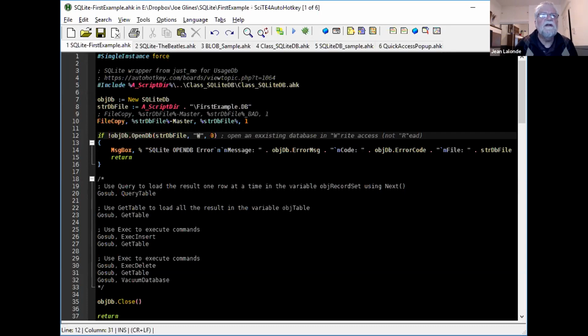And the 0 here is to tell that if the database does not exist, it will not create it. It needs to be there. If you put 1 here, it means that if the database does not exist, it will be created as an empty database. That's what we'll do in the Beatles script later.